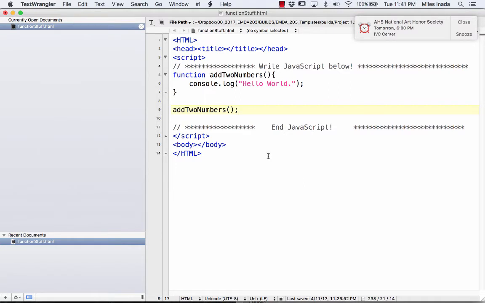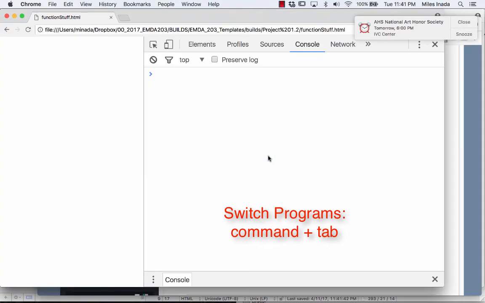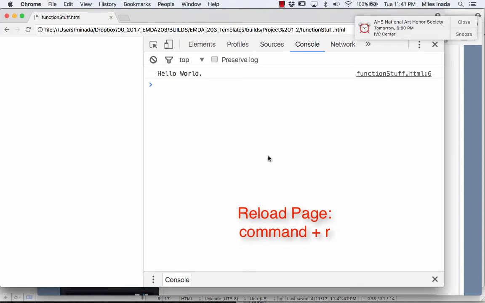With our function call complete, we're ready to save and test the function. You can make this process a little quicker by using Command S for save, Command Tab to jump to Chrome, and Command R to reload the page. This time our console message has been sent and received.